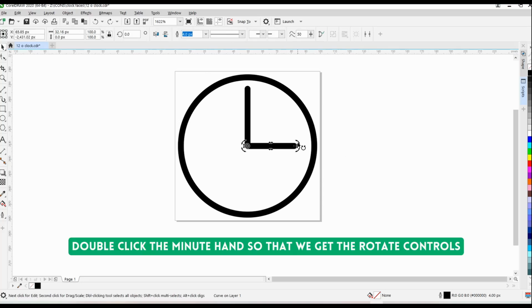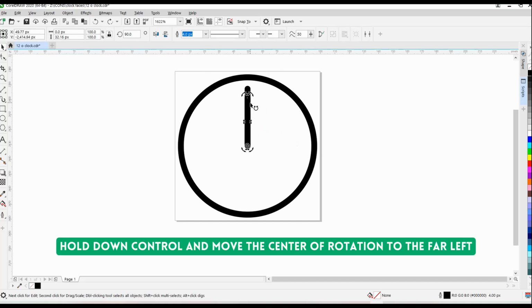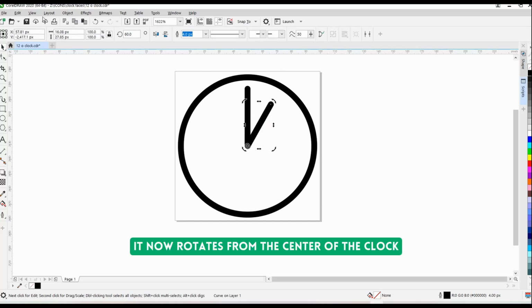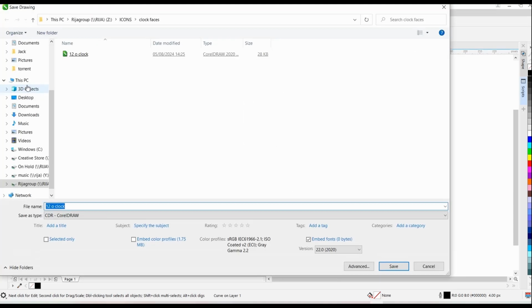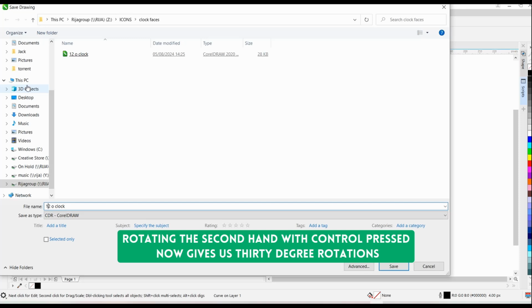Double-click the minute hand so that we get the rotate controls. Hold down Control and move the center of rotation to the far left. It now rotates from the center of the clock.